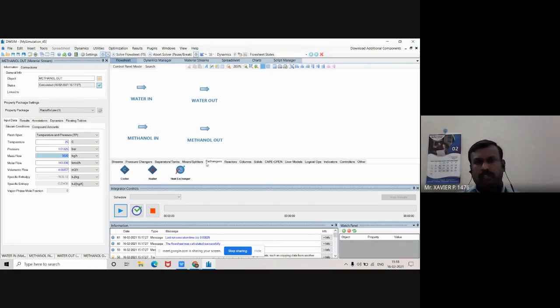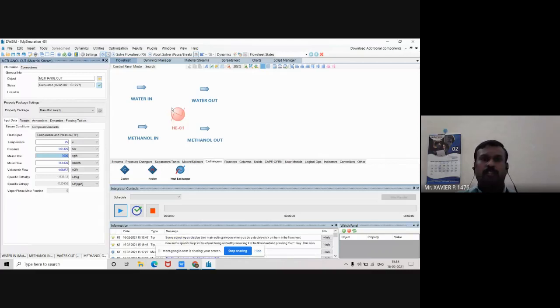See here, many menus are available. Streams, pressure exchanger, separator tanks, mixers, exchangers. In this exchanger, you just make the choice of heat exchanger. So the cooler in exchangers, cooler exchanger is there, heater is there, heat exchanger is also there. We are doing this rigorous heat exchanger model. So you just make the choice and do this operation here. So you just keep it here, heat exchanger.